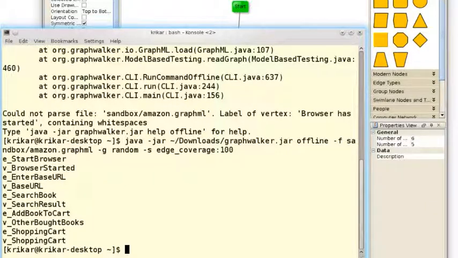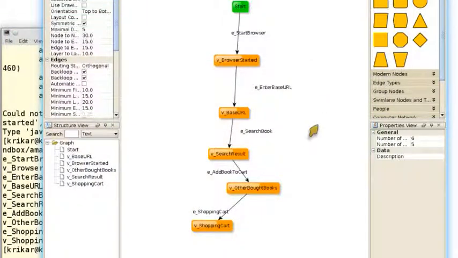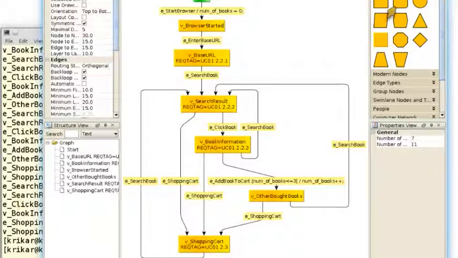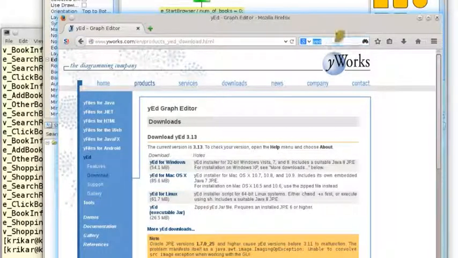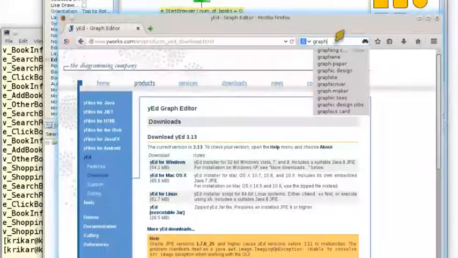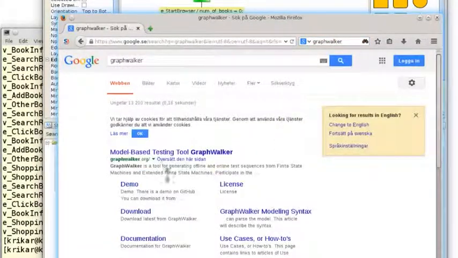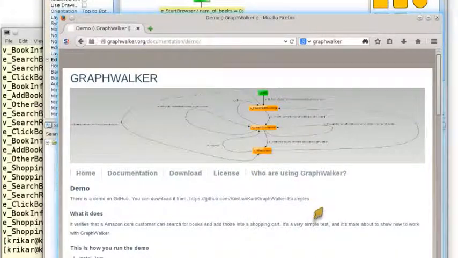Let's go back to GraphWalker and click on the demo link. If you end up in the home page, there's also a link directly to the demo there. The source code for the demo is at GitHub, so let's follow this link. We end up in the GraphWalker examples repo, and let's fetch the model. It's in resources, model, and here we are, shopping cart.